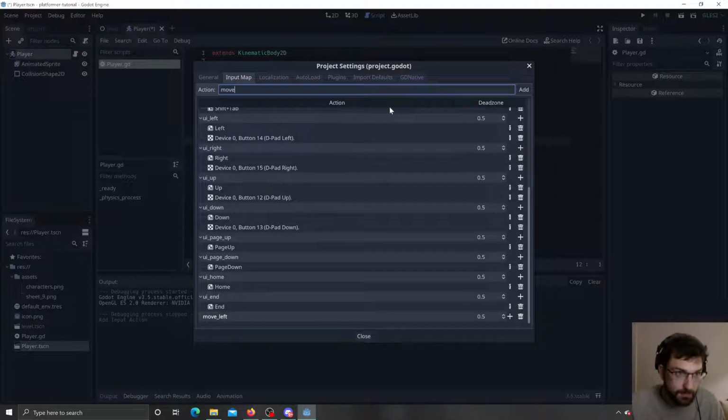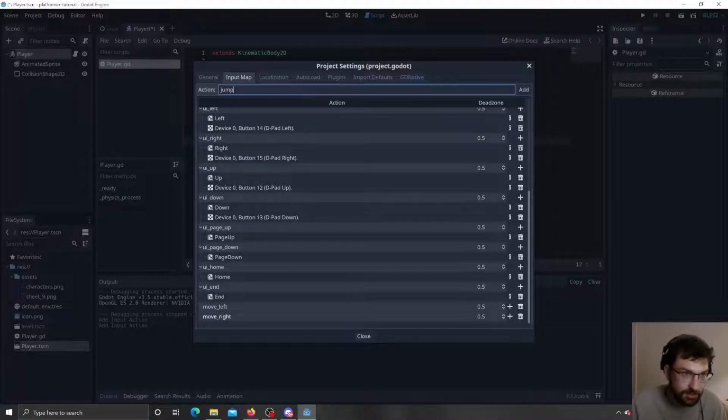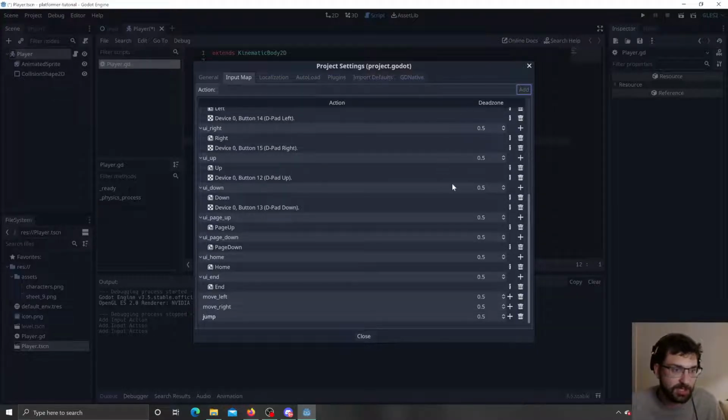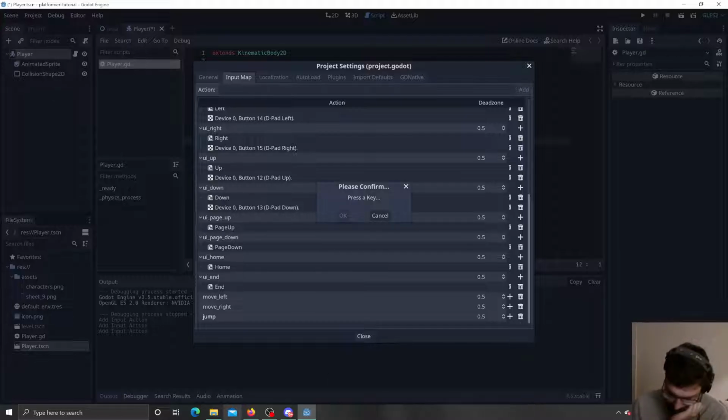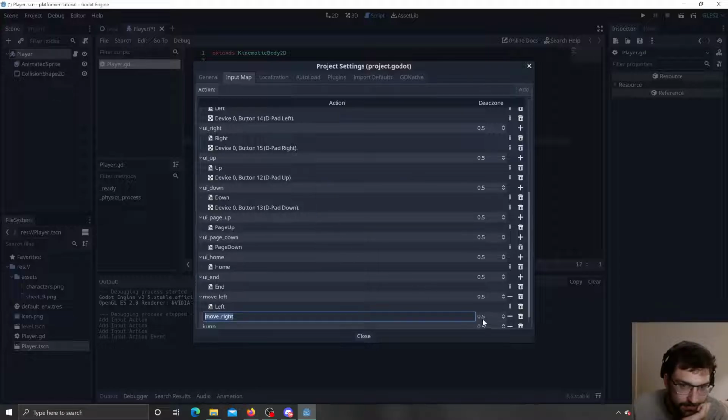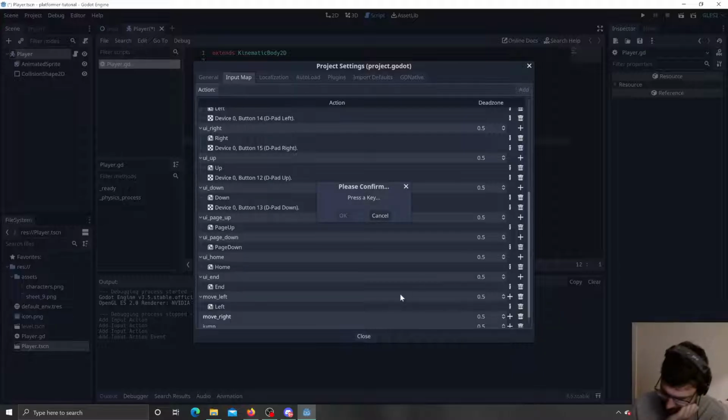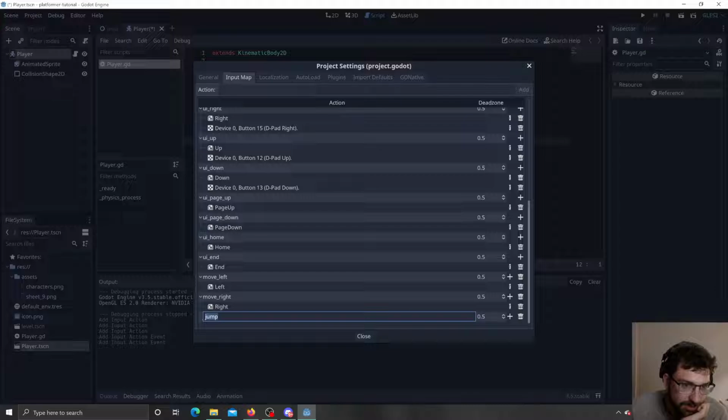One is going to be move right. One is going to be jump. That's all we need. And then you can add keys. So for left, we're just going to hit left. Okay. And if you want, you can also add WASD. I'm just going to do arrow keys for now. There's right. And then for jump, I'm going to do up.